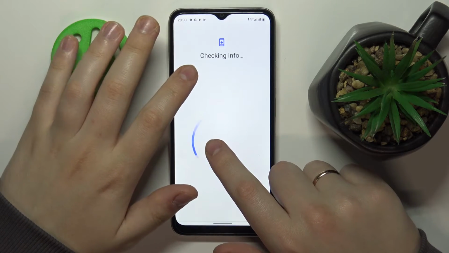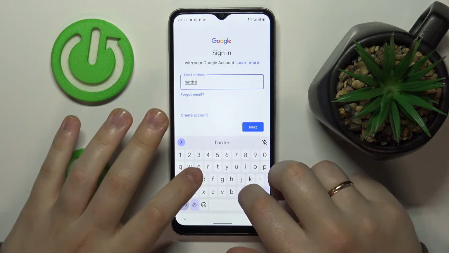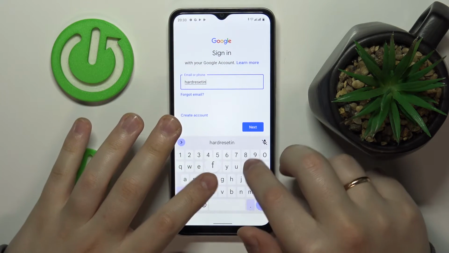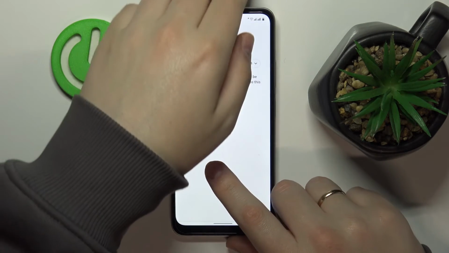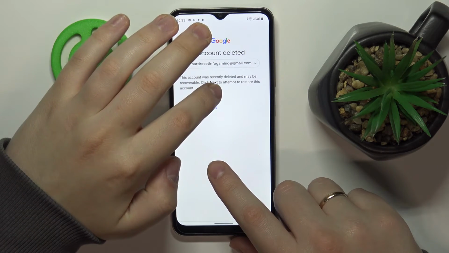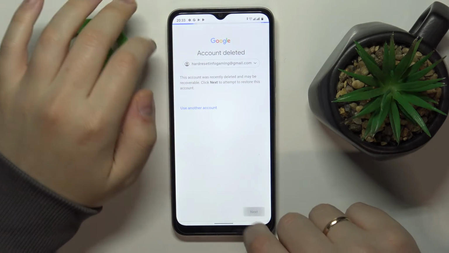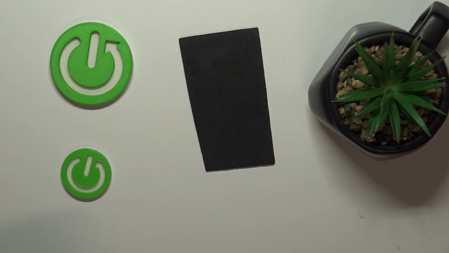I will start with entering the email address. Then you'll get the following message, which says this account was recently deleted and may be recoverable. That's fine by us, I guess. Then enter the password.